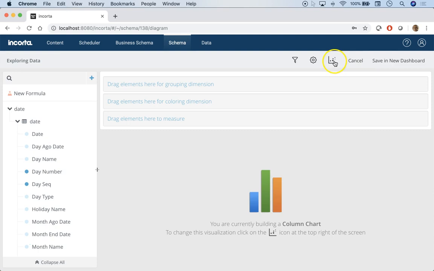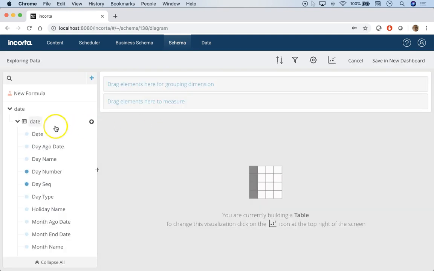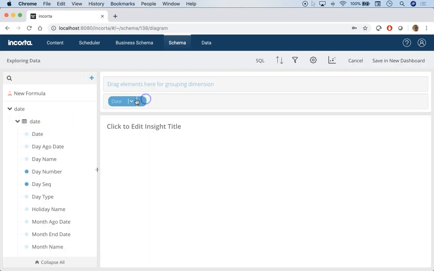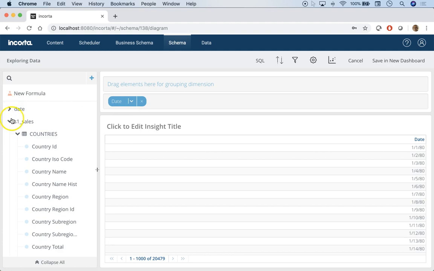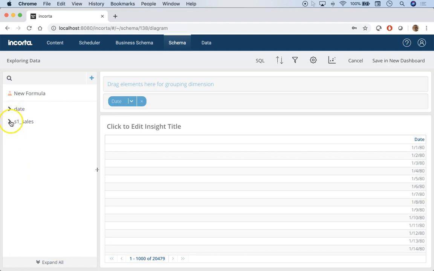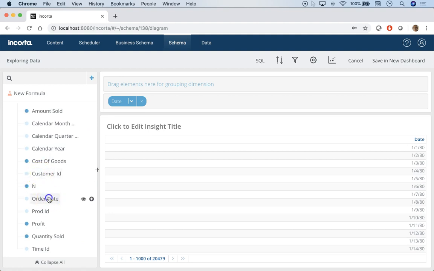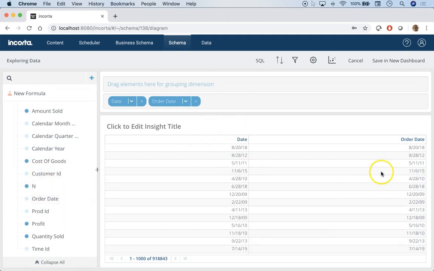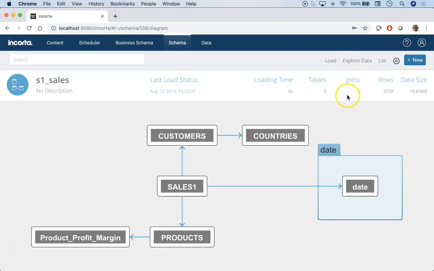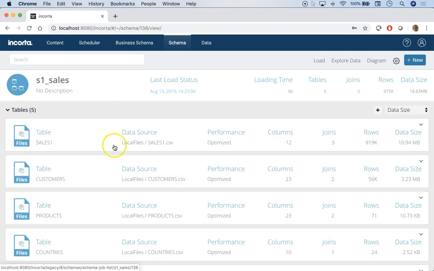And I always verify my join. Sometimes it's good to do that. So when I click on this date, bring in this date column and also bring in the order date column from here, it should match. If it's not matching, then there's an issue with your join. It's always good to check before you start developing your dashboard. Cancel this, back to this here, and yeah, that's pretty much it.